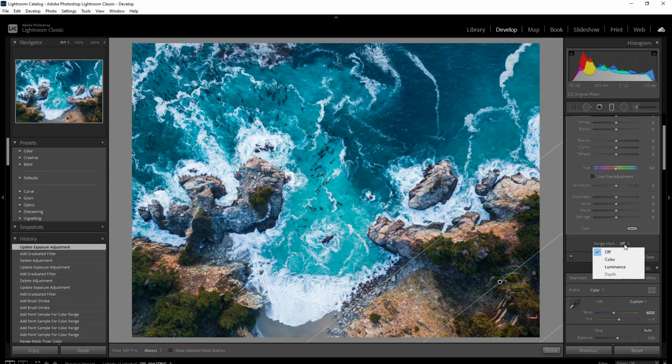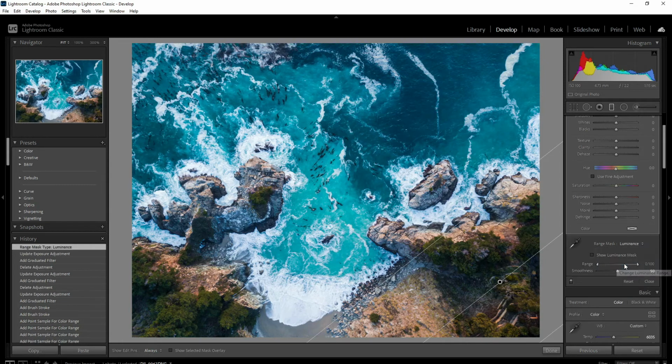And I'm going to do a range mask and make it luminance this time. And luminance is a little bit different from color and it's based on luminance values. So if I move my slider to this side, you can see that the brighter parts are not being affected, only the darker parts are becoming darker, right? Whereas if I move it to this side, the darker sides are also being affected. Alright, so I'm going to just do a little bit of luminance.